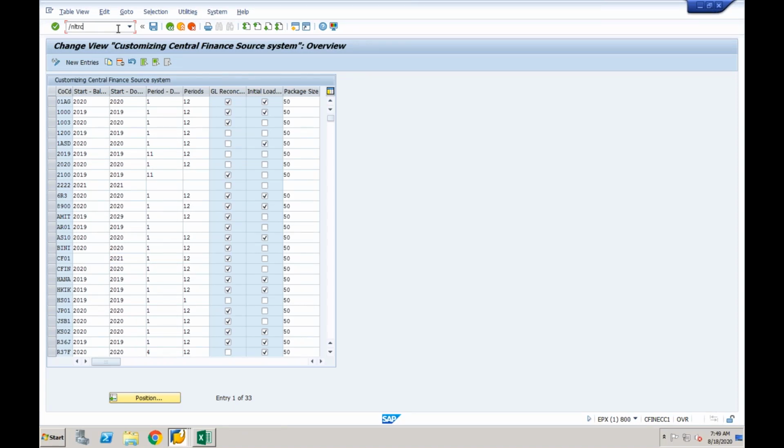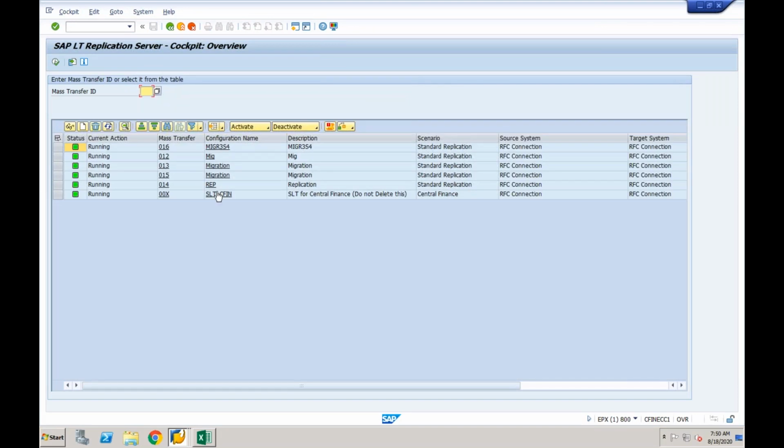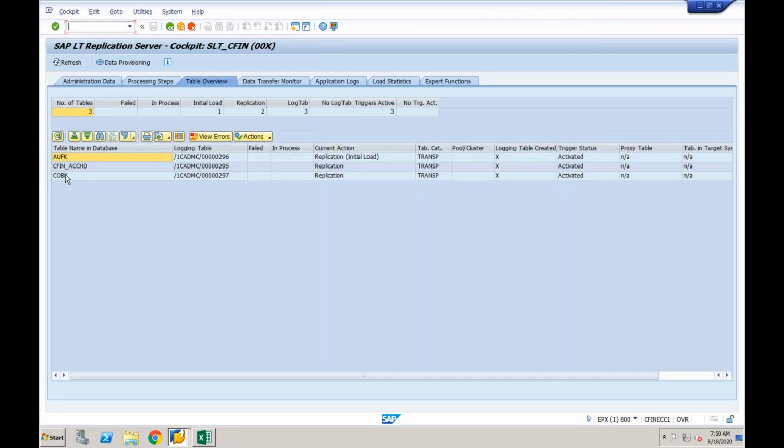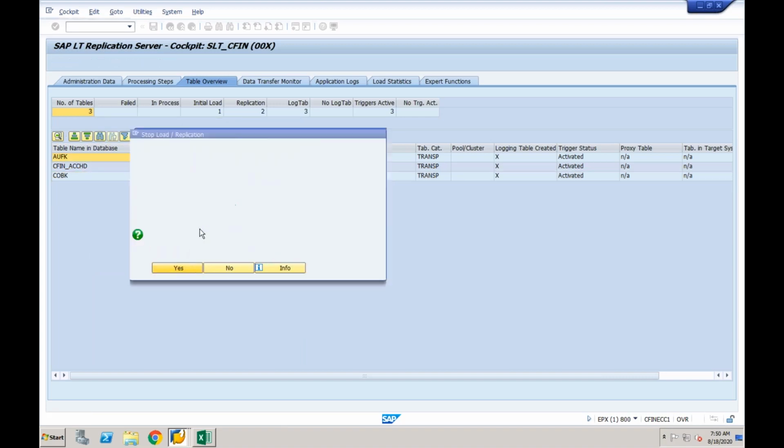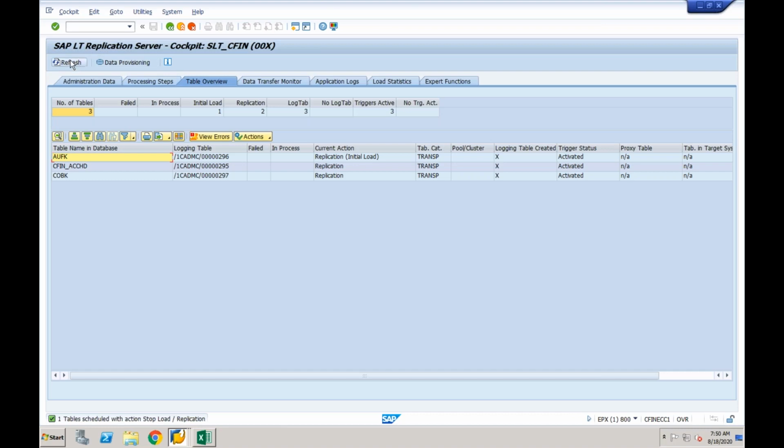So if I go to LTRC, what I'm trying to do is, as of now, remove this object, COBK. It will again regenerate all the objects. Again, a technical activity. We should not come here and we should not do anything. So in data provisioning, I want to stop load as well as replication for COBK so that it gets refreshed. If you just refresh one or two times, this entry should go away from here.